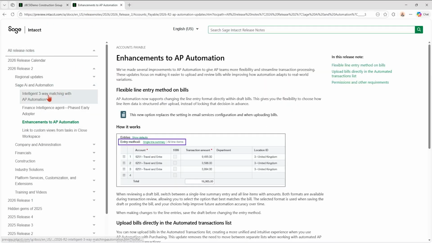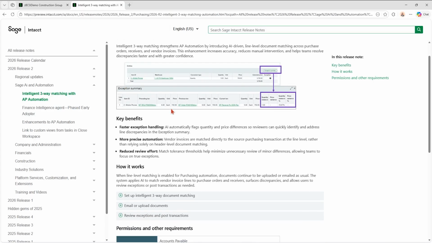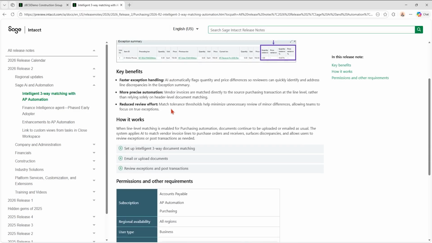Also, as part of the release, if I click into this intelligent three-way matching with AP automation, this is another new feature. It's AI-driven line level matching across your POs and your vendor invoices, and it's just going to give you more precise automation. The system is going to learn from what you've done previously. And there is a little bit of setup to that. You're just going to have to click into those release notes.